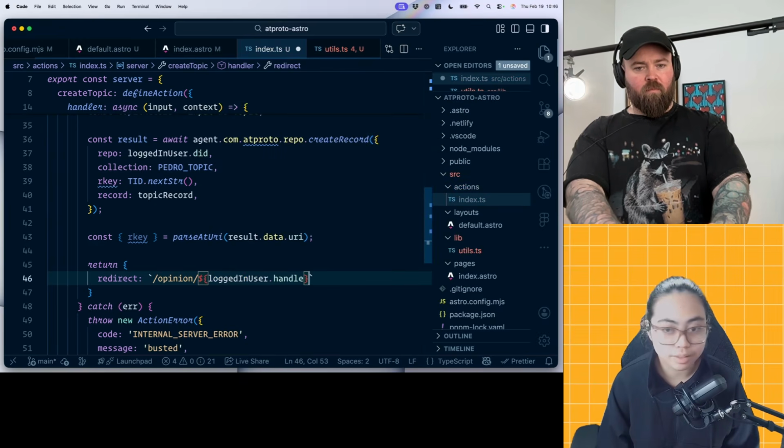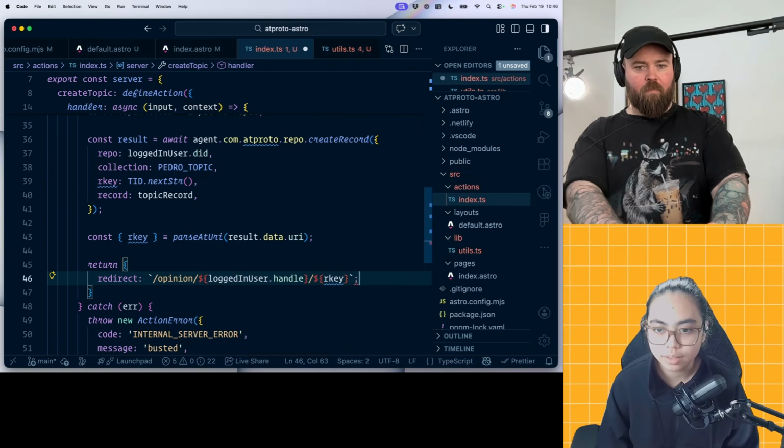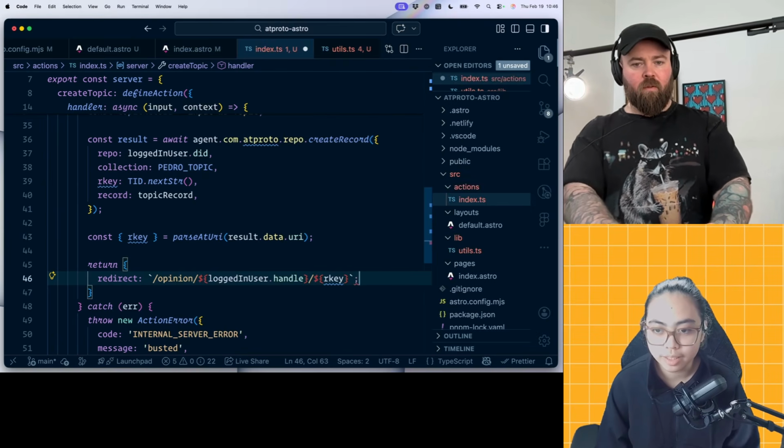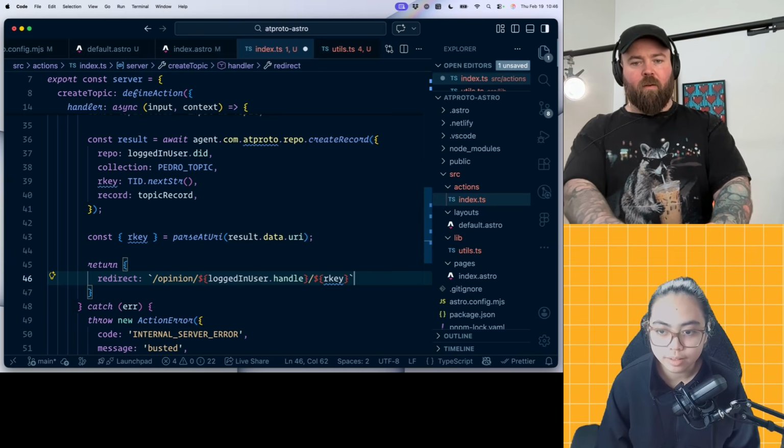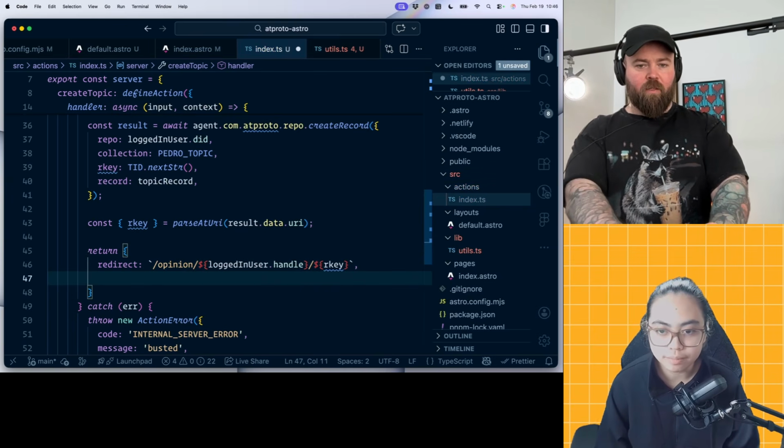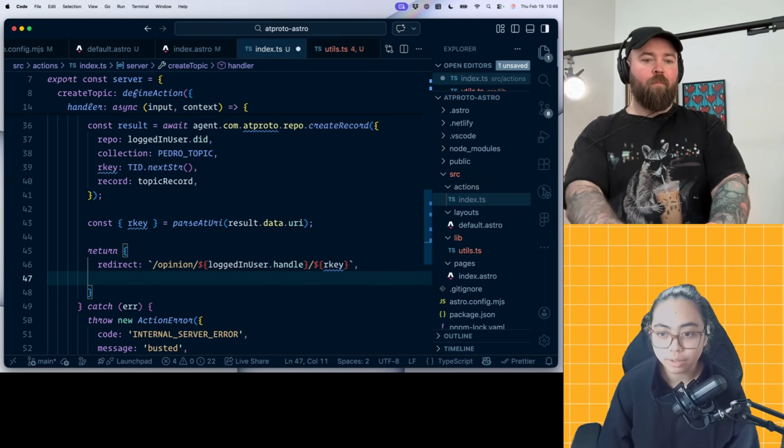I have time. Okay, and then the R key as a string. Okay. Like that? Yes, perfect. Minus a semicolon. Oh, right, because we're in an object. Yeah. So we're good on that.